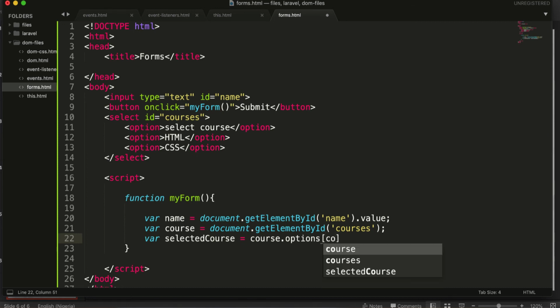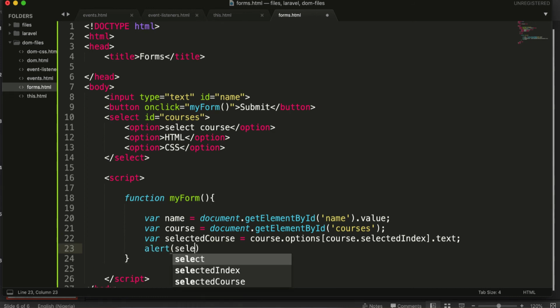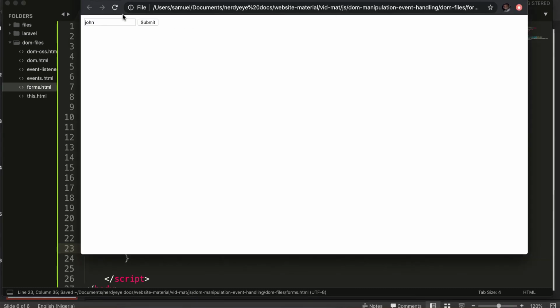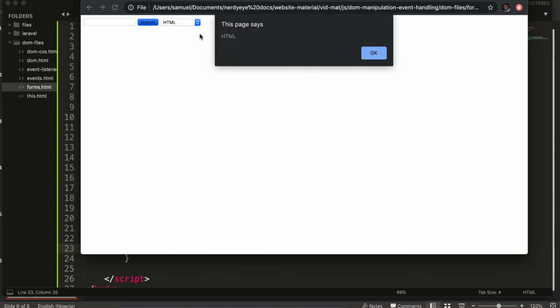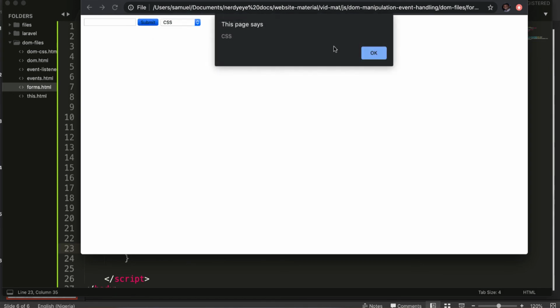So I will say course.selectedIndex like this. Then I'll say .text. So it will get the text of the selected index for me. So now I can alert selectedCourse. All right, let's see that. If I click on HTML here, I click on submit, it alerts HTML, right? If I click on CSS, it alerts CSS.